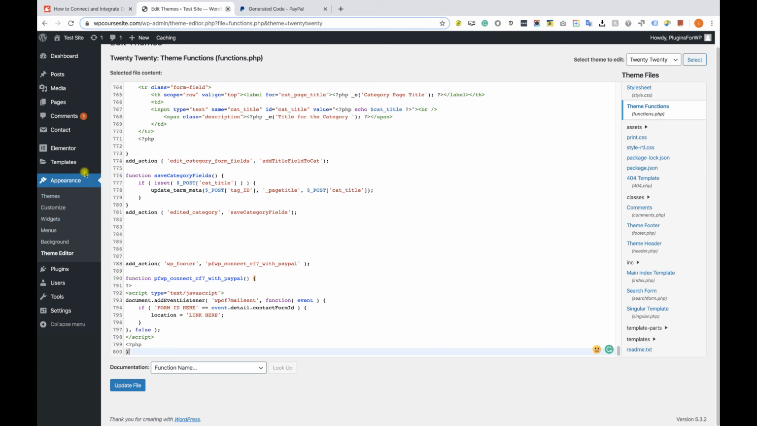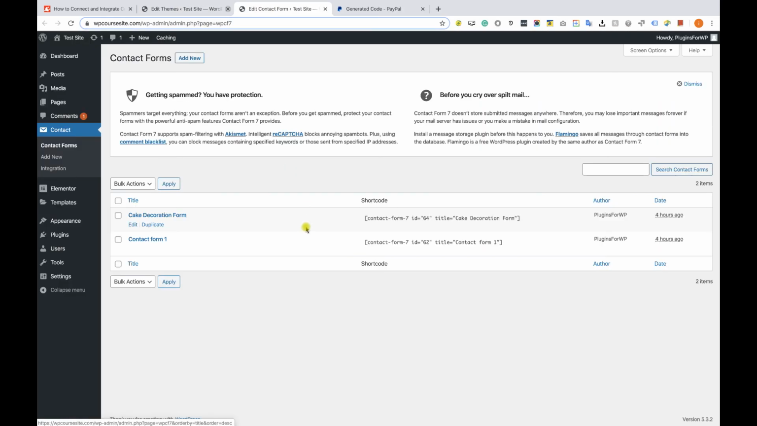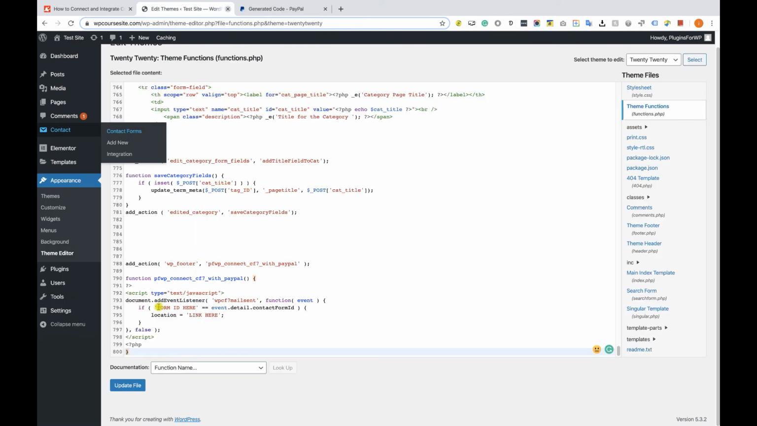Let's start with the form ID. Open the contact form settings page in a new tab. And here where the form exists, you can see the ID in the shortcode. So the ID of this specific form is 64. So we're going to change this to 64.